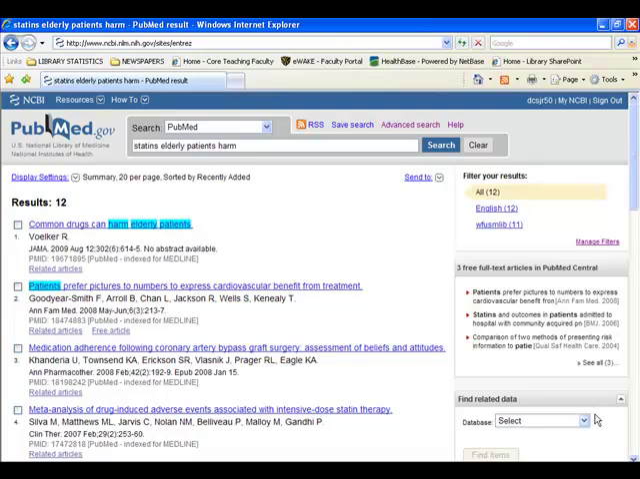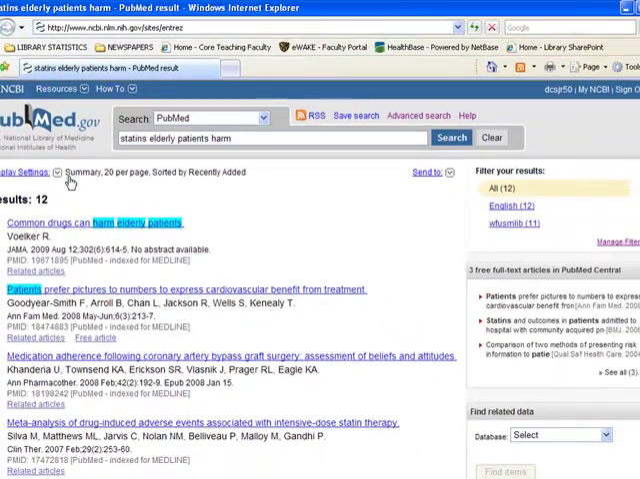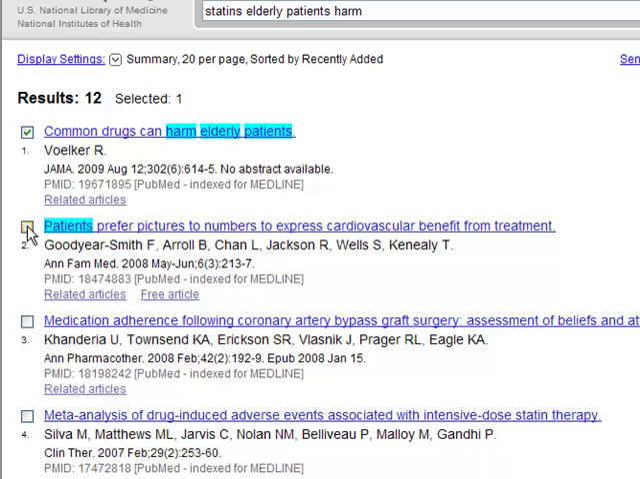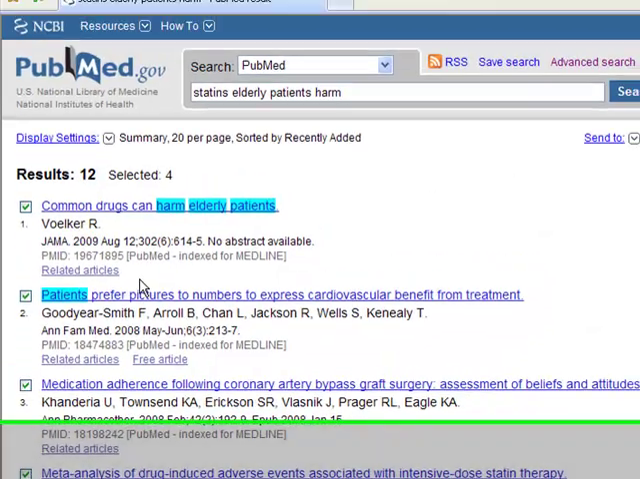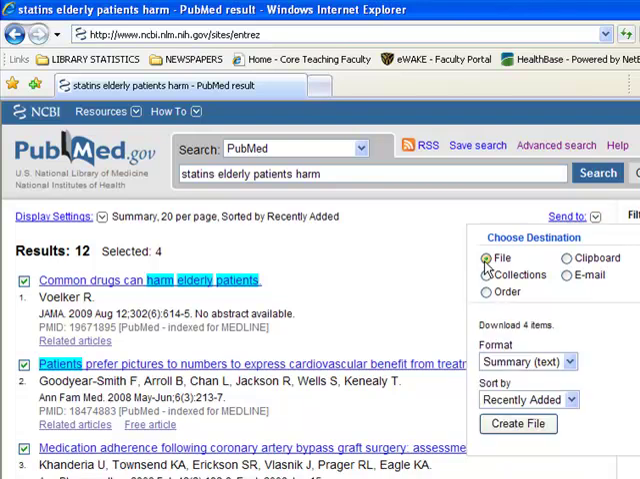Once we have done a search, we then can select the citations that we want to import into our Reference Manager database. Clicking on the box beside each citation selects the citation. We then want to stipulate how these citations will be sent from the Medline database. Click on the link Send To and choose File.